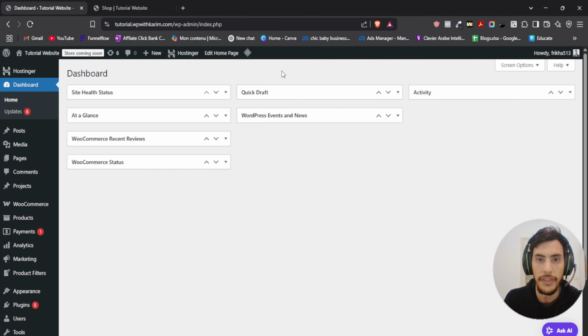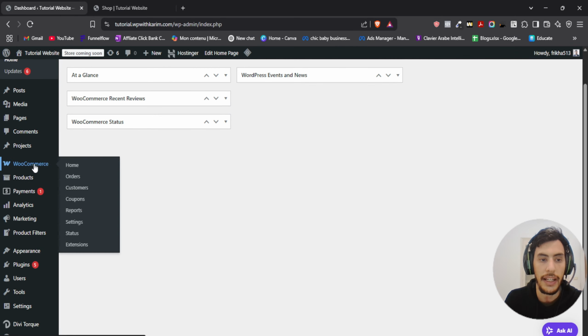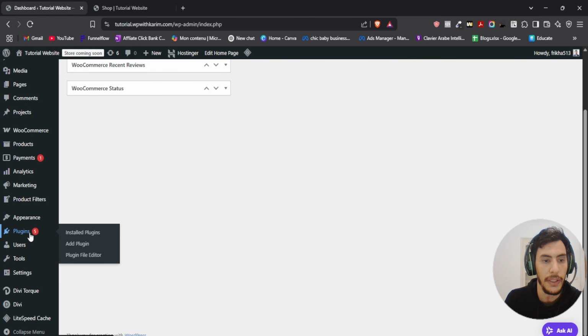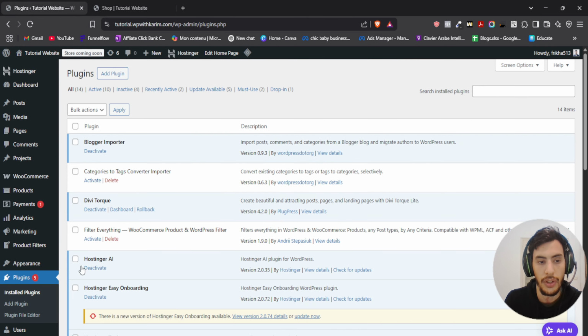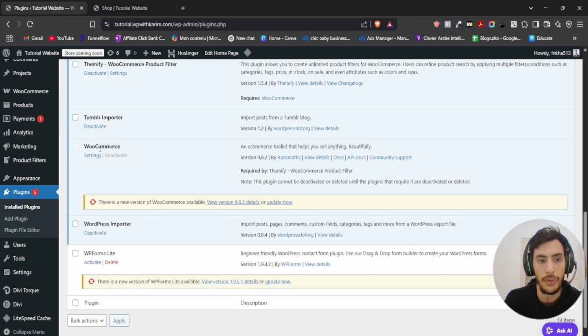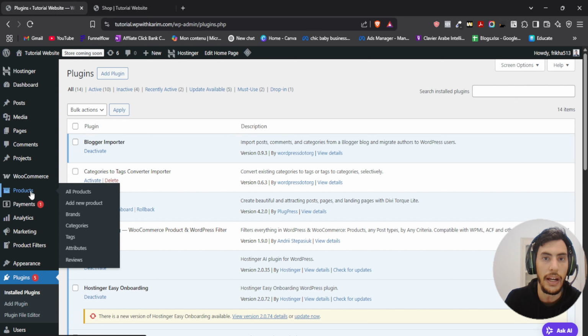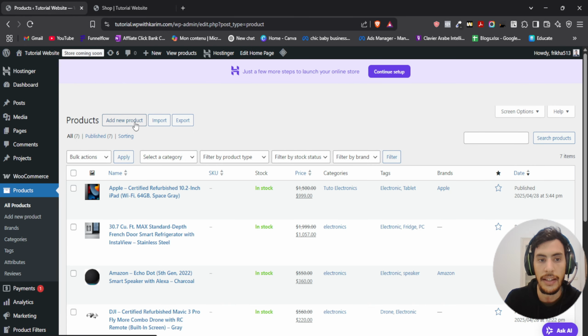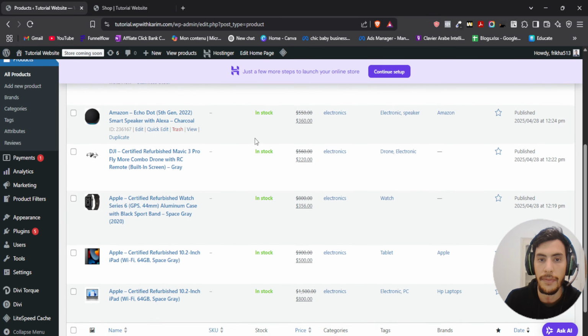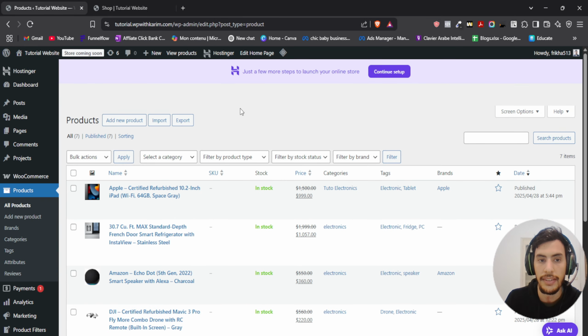Alright, before we start, make sure that you have the WooCommerce plugin installed and you already have some products. To make sure WooCommerce is active, go to plugins and check if WooCommerce is active. If not, go to add another plugin, search for WooCommerce, install it and activate it. For the products, you need to add at least one product to test. You can go to all products and add a new product. I already have 7 products here from the last video.